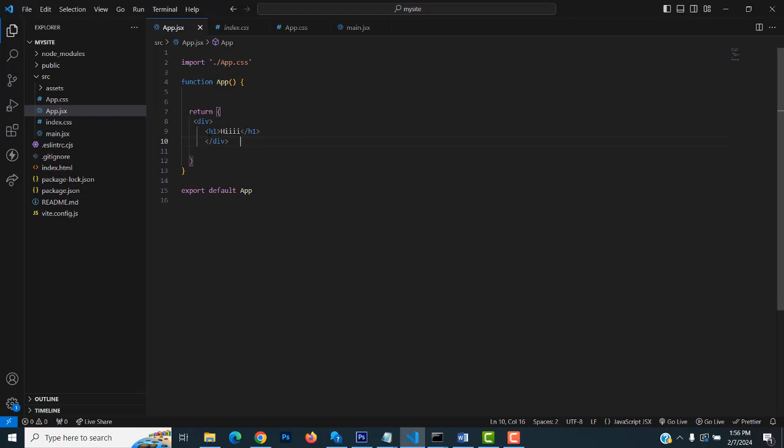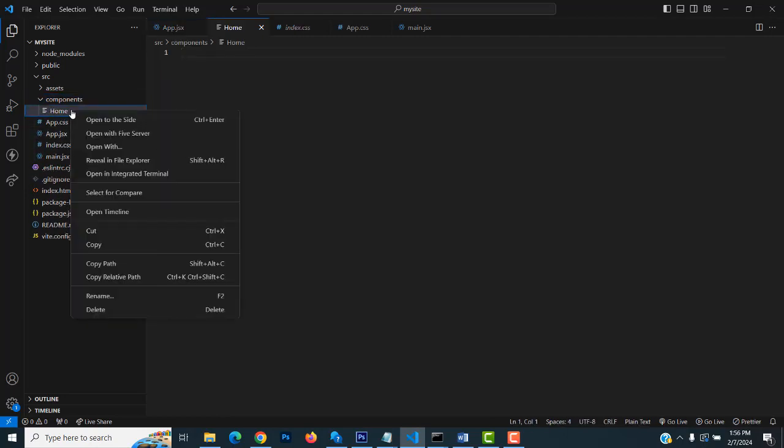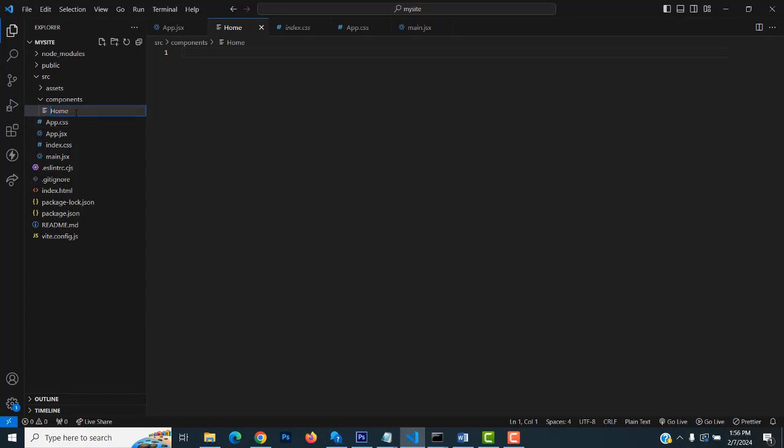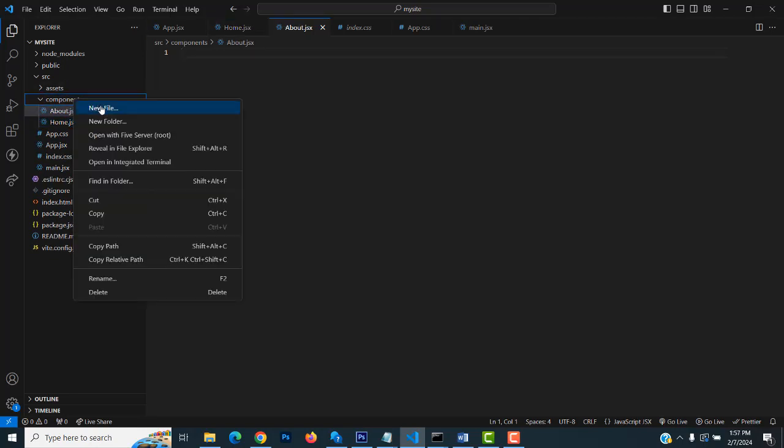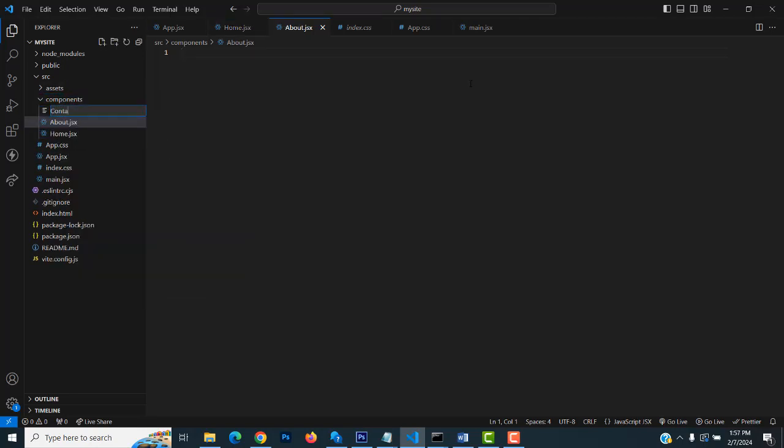Now I'm going to make the application. Here you can go inside the src folder. I'm going to make a new components folder. I'm going to make three different components. One is the home component. Right click, rename to Home.jsx. The second one is About.jsx. The third one should be Contact.jsx. We have created three different components.